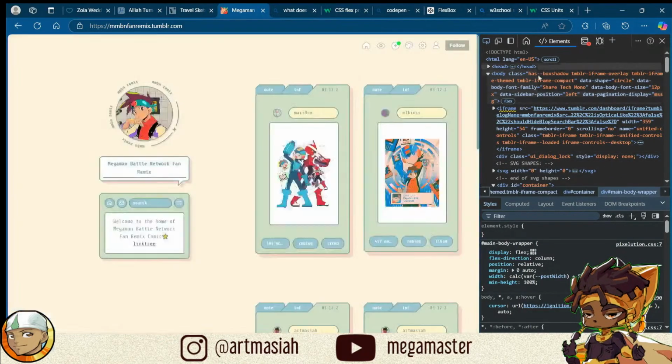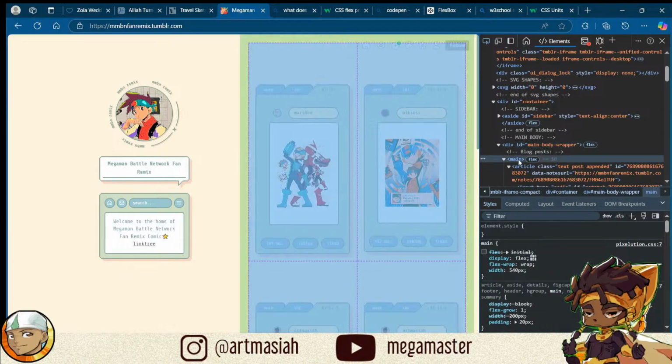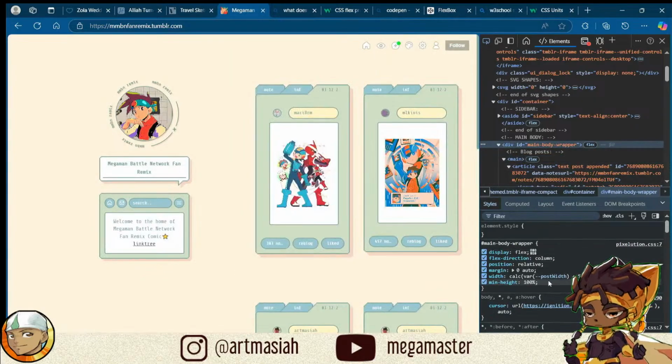Okay, so what are we doing here? We need the main body wrapper. So the post width plus 52 pixels with a minimum height of 100%. So that means it's taking up the entirety of that viewport. And since main is a child of that, it's supposed to fit within that. So I should really set the width here.